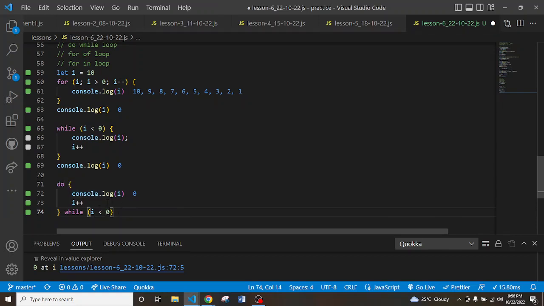You see, maybe this one is not very clear. Let me put something bigger, something clearer. So do this while i is less than -5. You can normally tell 0 is not less than -5. It's not even close to being less than -5, but it still console logs 0.